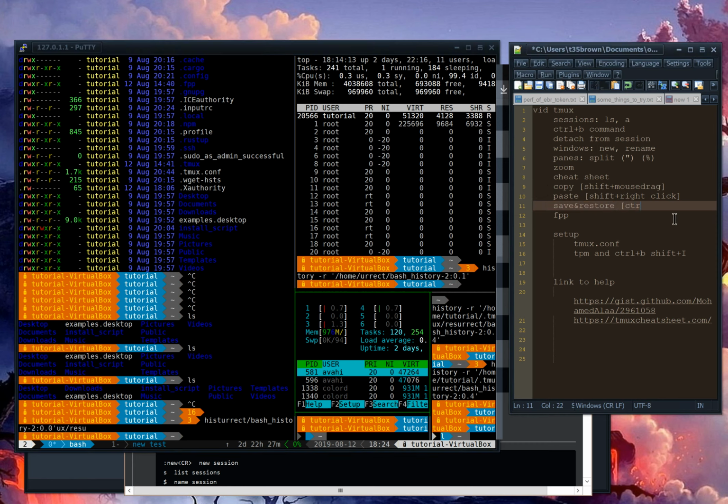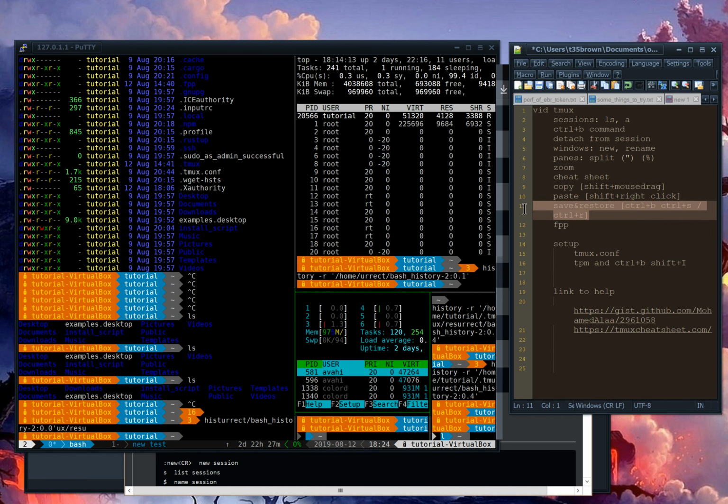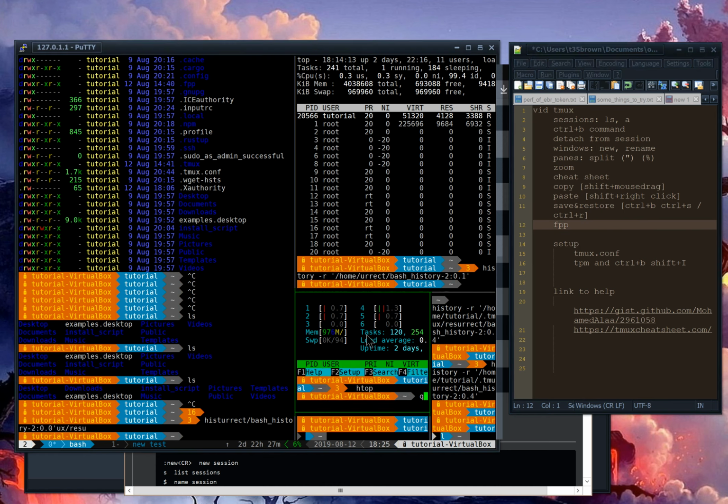And the hotkey for that is ctrl+b and then ctrl+s or ctrl+r for save and restore. So this is a super powerful feature if you want to be able to take down the entire tmux server, reboot the whole server that it's running on, and still have everything be persistent about your workspace. Okay, let's clean up that.